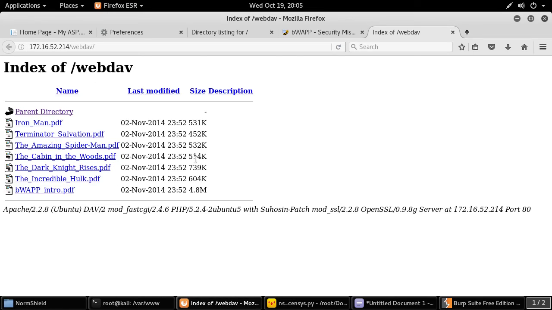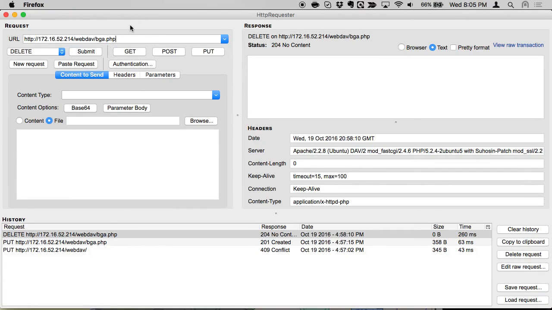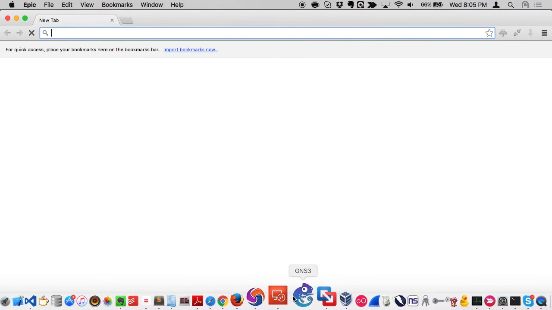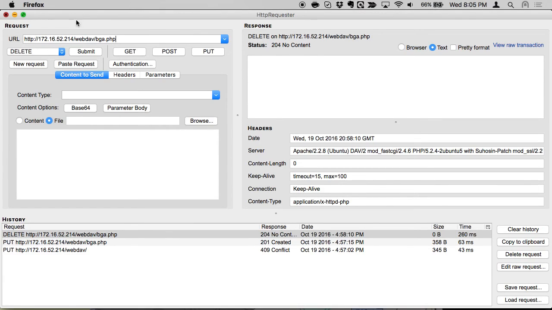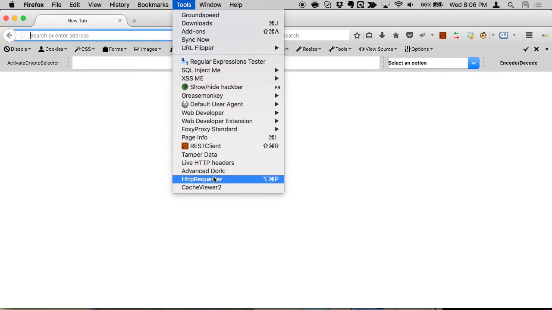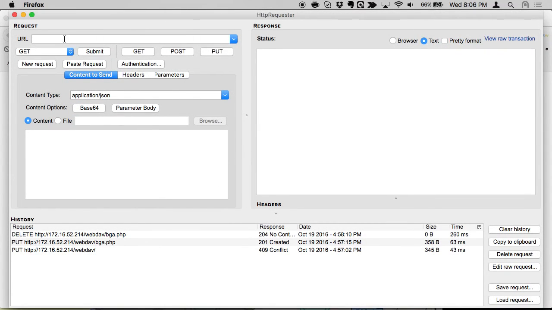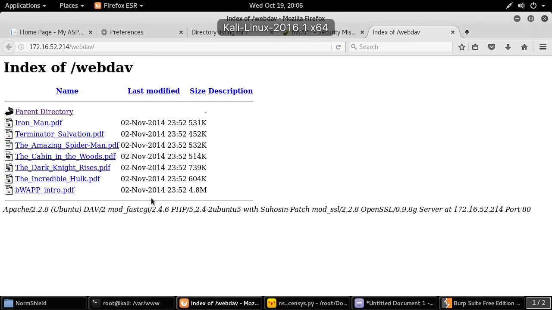I need to upload the file here. There's a good Firefox extension for that, named HttpRequester. Let me open it from scratch. When you add this extension to your Firefox browser, it's under the Tools menu, HttpRequester. When I open this, it allows you to take a URL and do things like GET, POST, DELETE, PATCH, and the other HTTP commands. So I would like to put a file on this WebDAV.